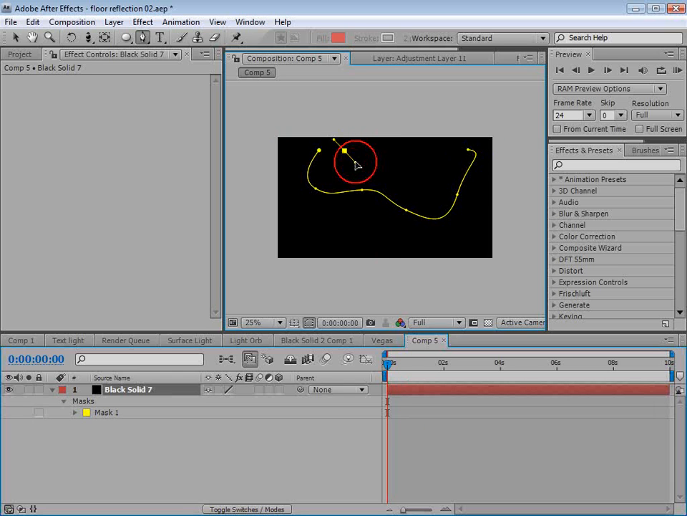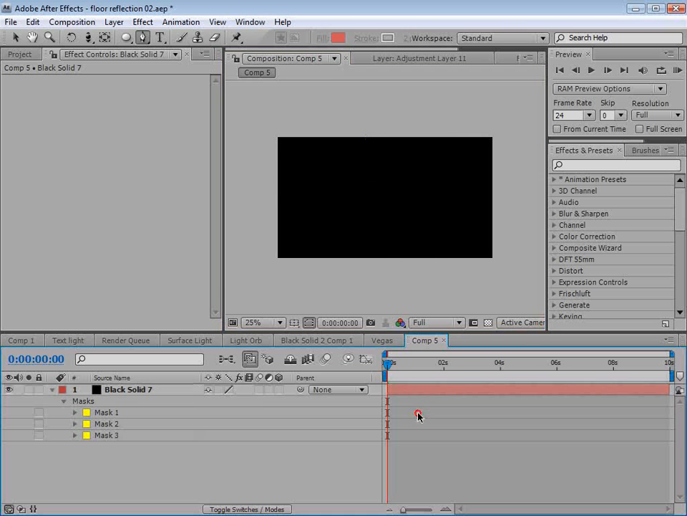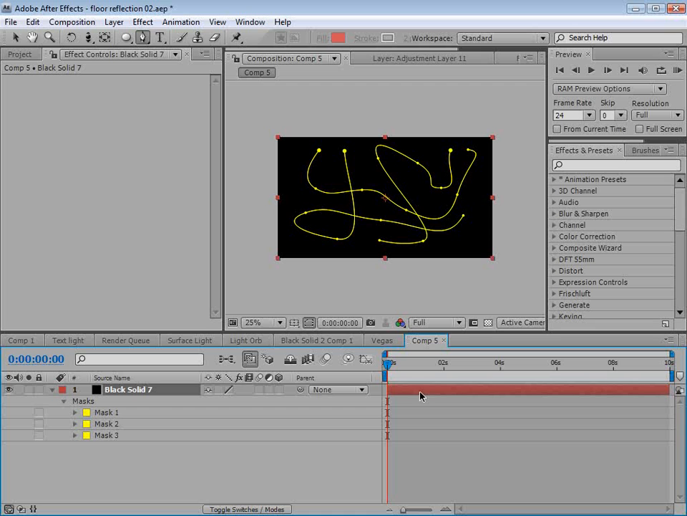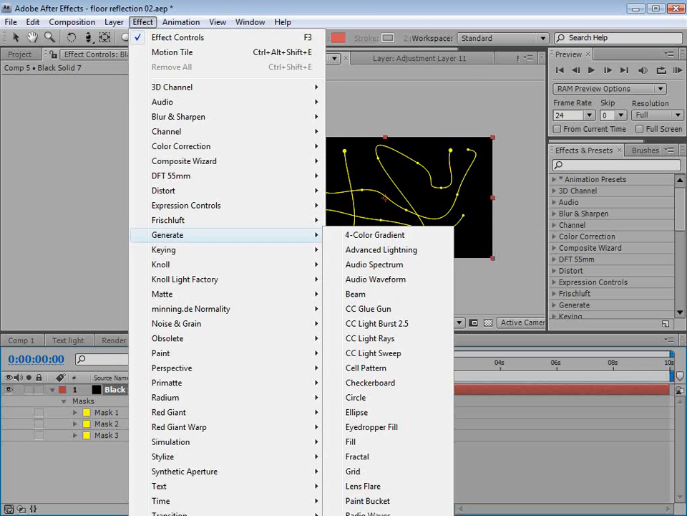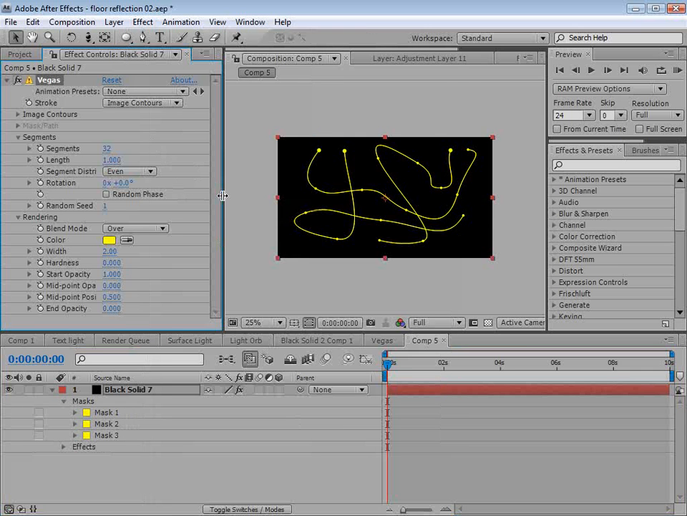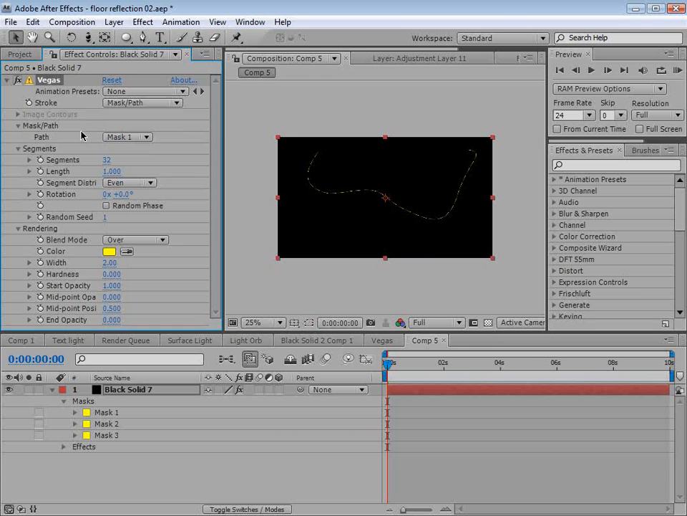And then we're going to create another mask. And we'll just make a few more. And that looks pretty good for now. Then we're going to choose Effect, Generate, Vegas. It's at the bottom there. And this is a pretty cool effect. It kind of creates some line contours. And we're going to change this to Image Path. And we'll set it to Mask 1 initially.